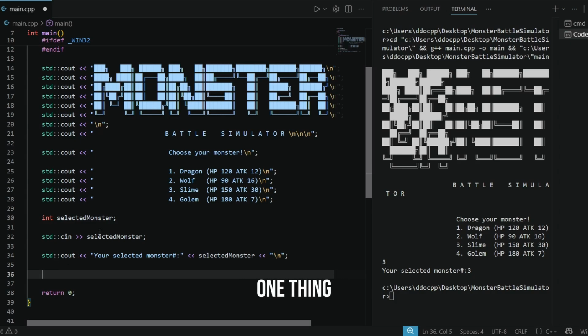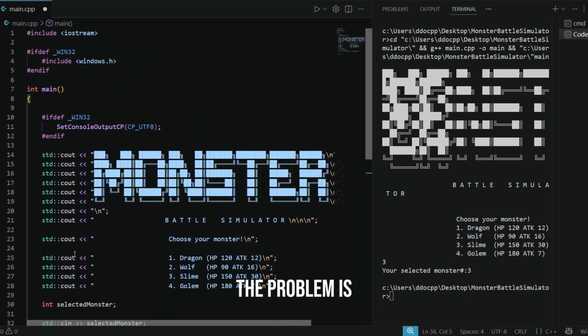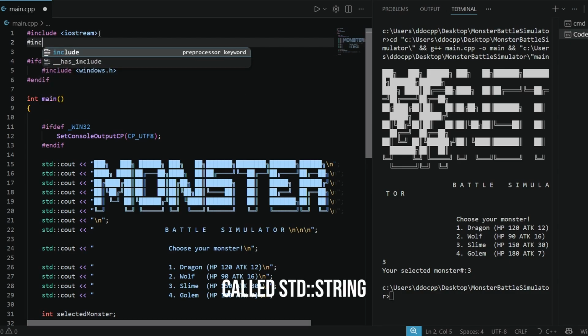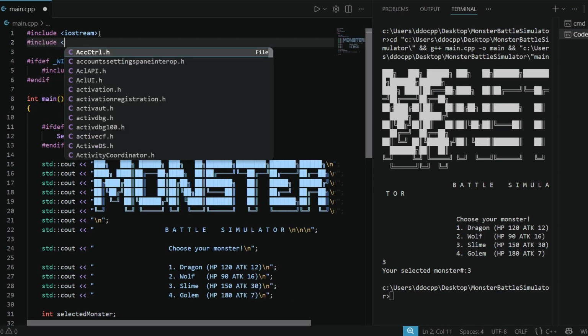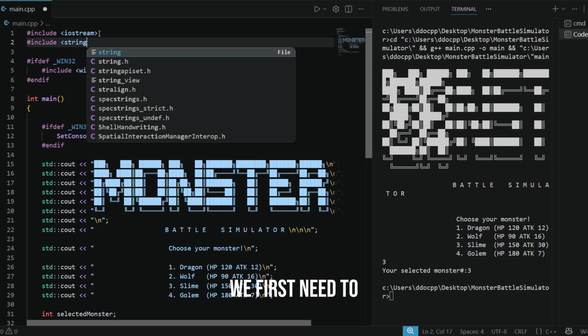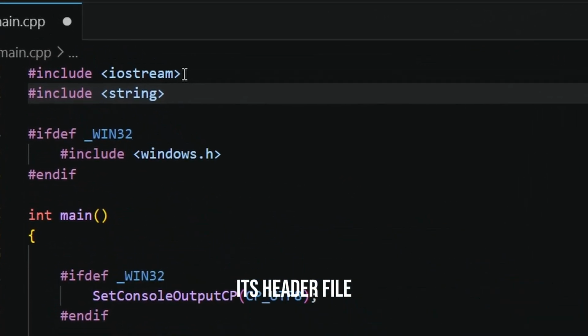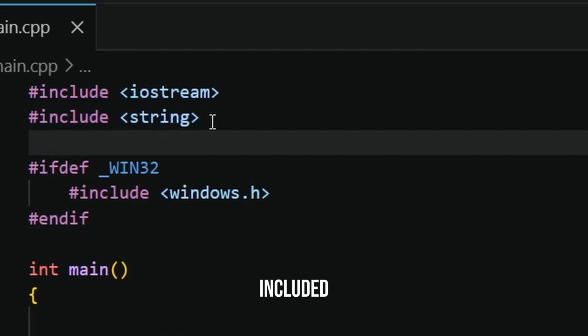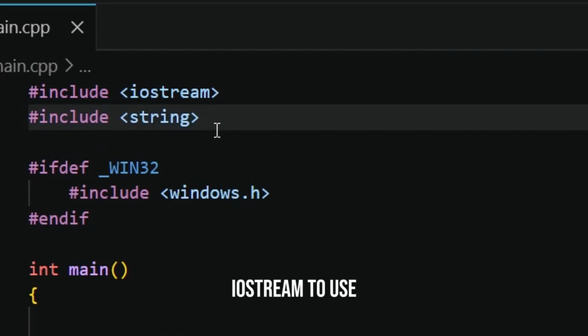But there's one thing missing. Every monster deserves a name. The problem is, int only stores whole numbers. A monster's name isn't a number, it's text. So we'll use a data type called standard string. Before we can use it, we first need to include its header file, include string. Just like we included iostream to use standard cout and standard cin.